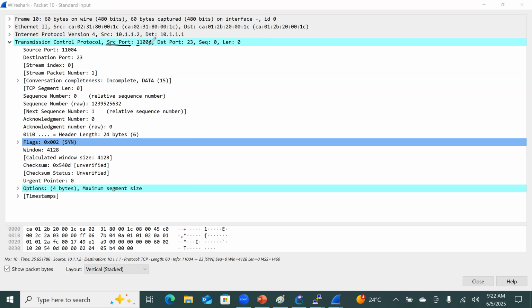Source port number is 11,004. And destination port number is what? It is 23. 23 is the port number of the Telnet I'm using. I'm using the Telnet tool just to take remote access of that router. That is having the port number 23, that's the reason the destination port number will be 23. After that, sequence number is 0 and the length.